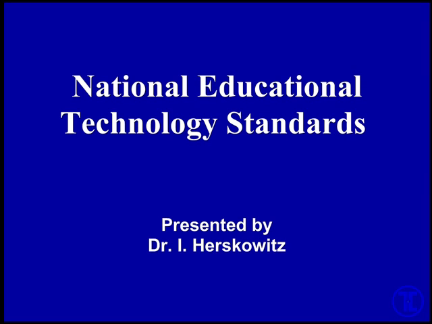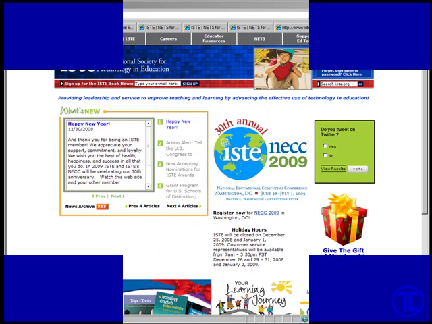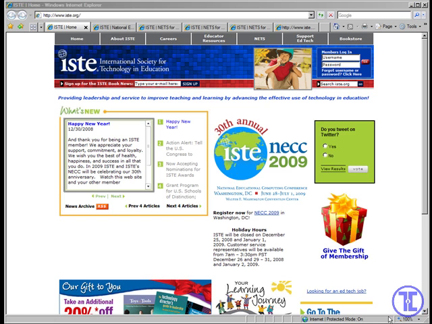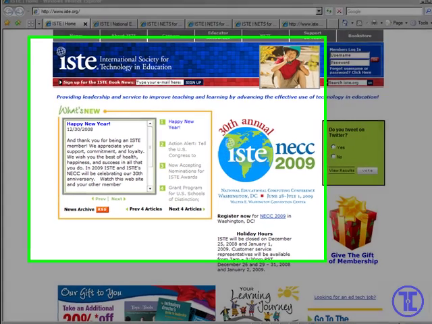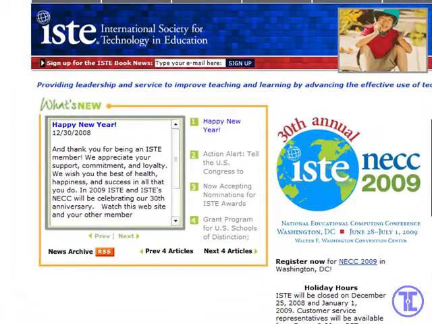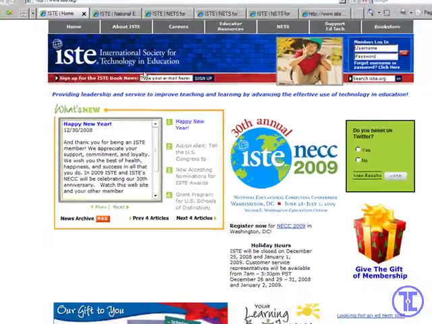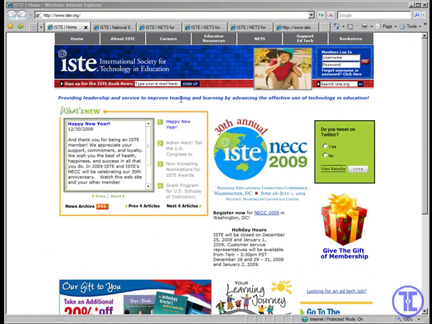Today's lecture is on the National Education Technology Standard, better known as NETS. NETS was created by the International Society for Technology in Education, ISTE, as you can see on this screen. ISTE created these standards in connection with the United States Department of Education. It was a combination of a federal initiative with ISTE that was around for almost 30 years.